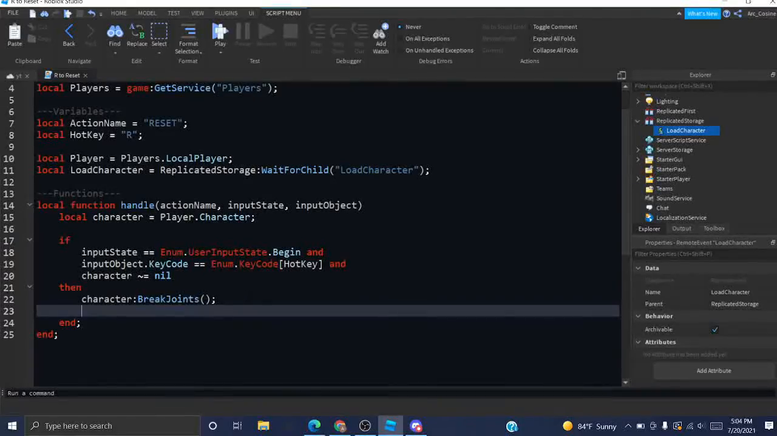And what LoadCharacter does is it basically just cuts out all the breaking joints and stuff that happens when a character resets and just automatically makes them respawn, which is featured in a lot of obby games where dying is very common and the reset thing is just way too slow. So I'll do loadCharacter:FireServer().